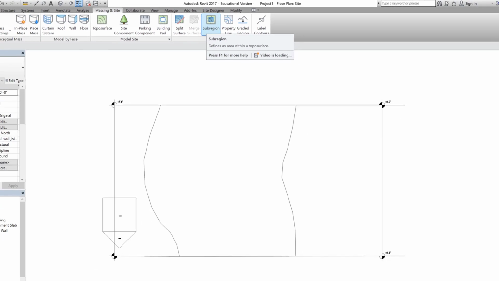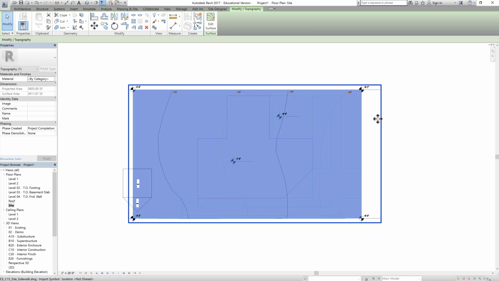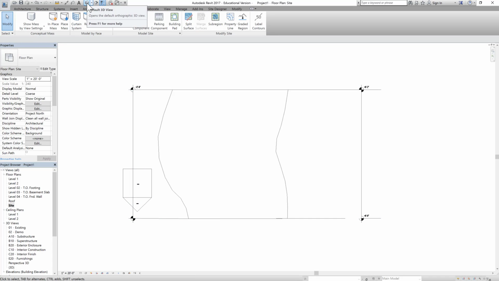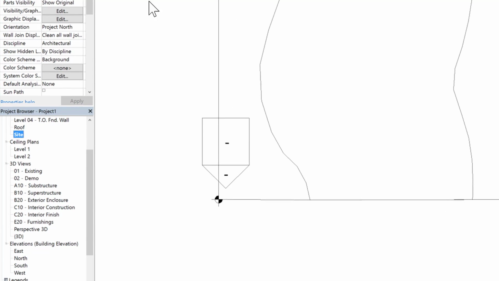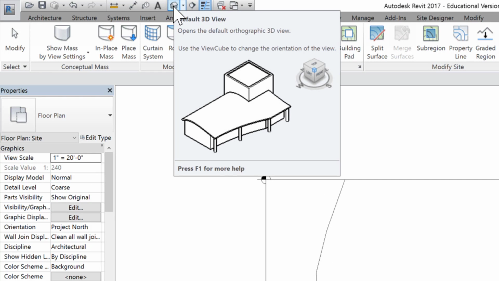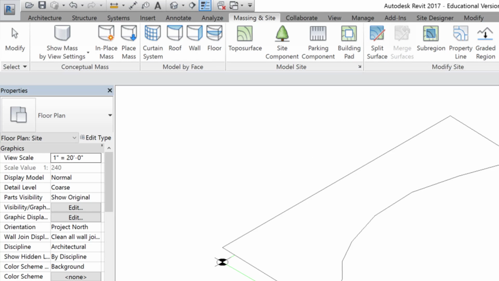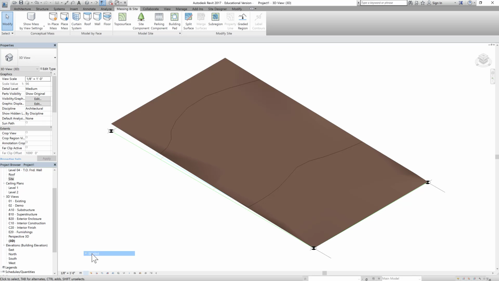So click on that, and now this has become a site, and you can actually see it in a default 3D view. You can go to 3D view from the project browser, or you can click on this little house icon and it will take you to the default 3D view. As you can see, the site is here. If you want to better visualize it, let's make it shaded, and now you can see that it's shaded.